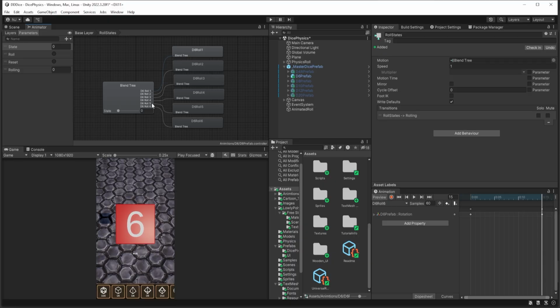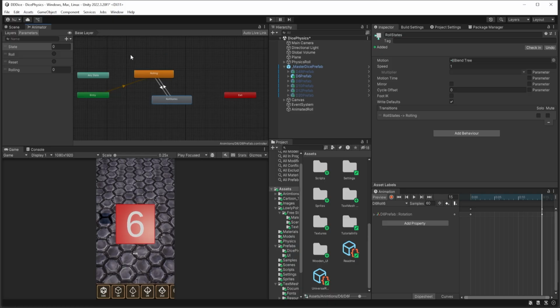This will allow me to set a parameter which will in turn choose which face of the dice will point towards the camera. Once I created this blend tree, I then just needed to create the transitions between the rolling state of the dice actually spinning and the state of the dice after it's been rolled. For this, I needed two parameters. Both are triggers. The first is called roll, and the second is called reset.